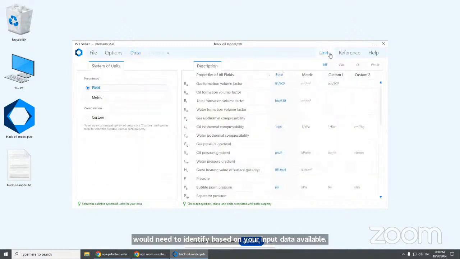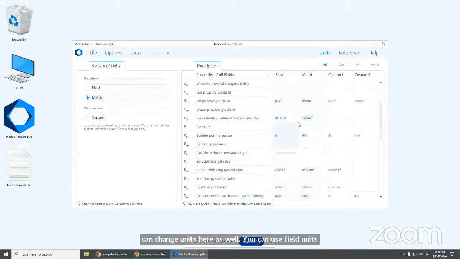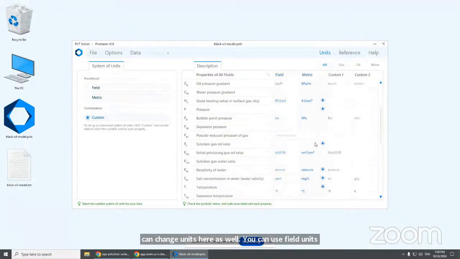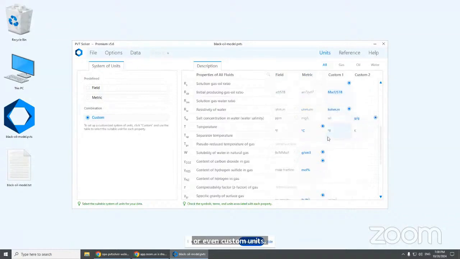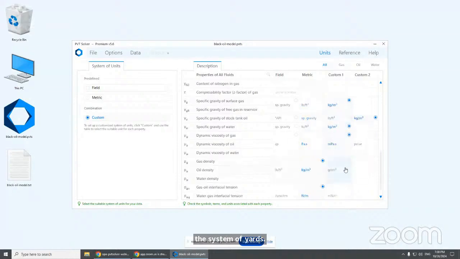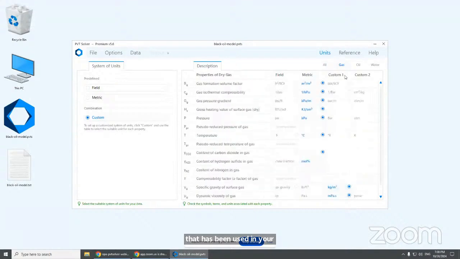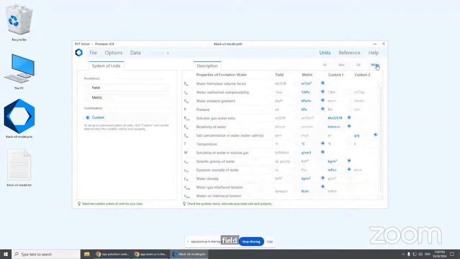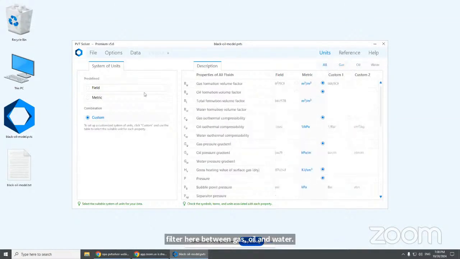You can change units here as well. You can use field units or metric units or even custom units. You can select manually the system of units that has been used in your field. You can filter here between gas, oil, and water. Okay, let's go back to the field.